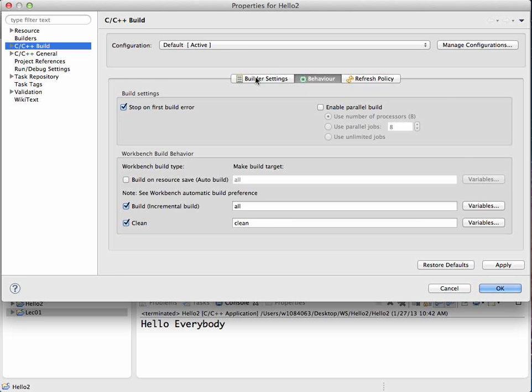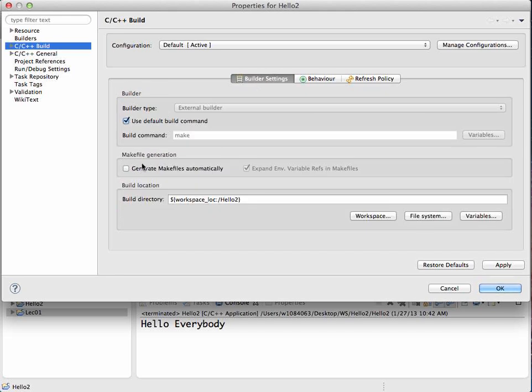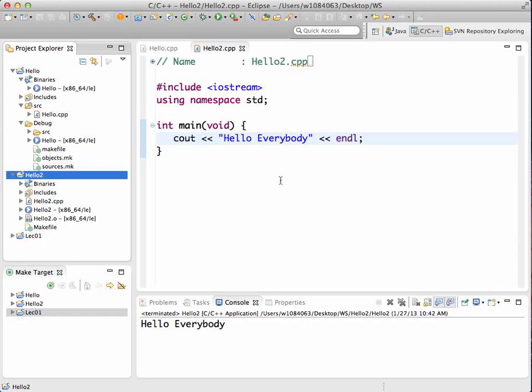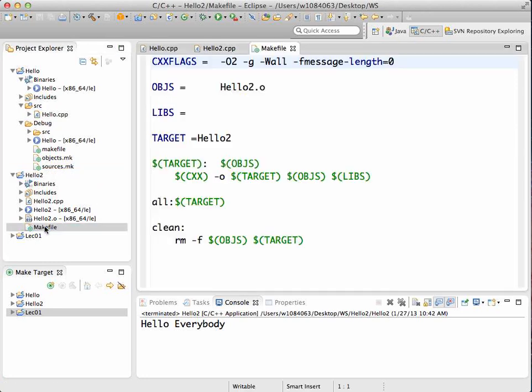Okay, but these are the important ones. Makefile generation should not be automatic. The place should probably be the project directory itself. And then you apply, and okay, in my case I don't have to make any changes. Okay, so now what can you do with this? Now what you can do is customize how you create your executables and what kind of source code you use.